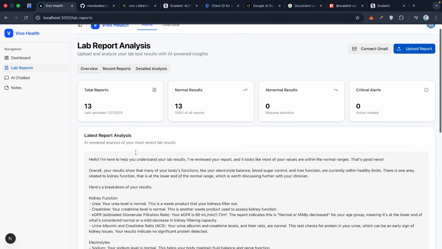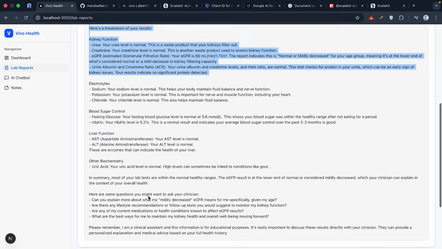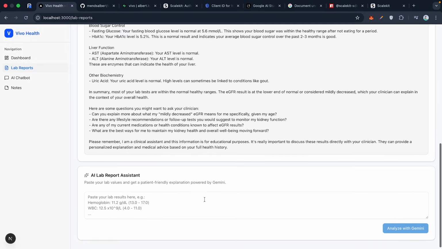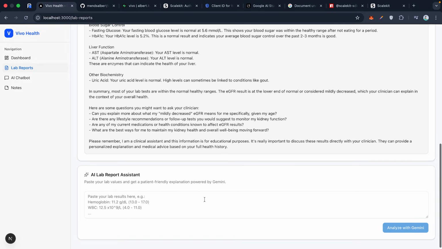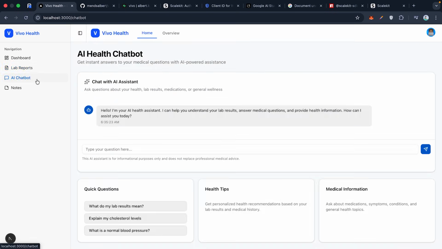Now, using Gemini AI, we are able to extract every single detail from the PDF into text. We then feed it back into another chain of prompts. This analyzes the report and interprets it for the patient. Patients or users can even add a follow-up question to the report generated by the AI.